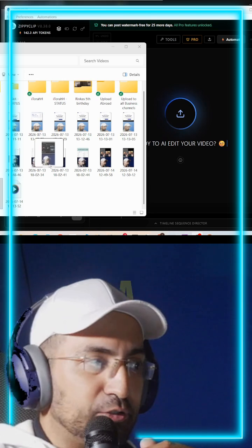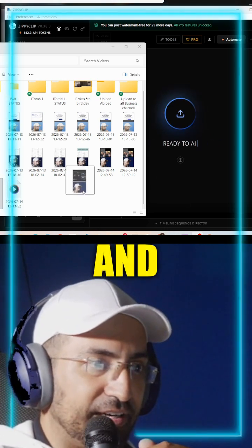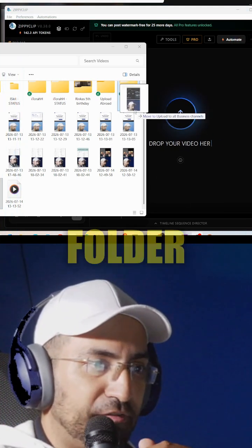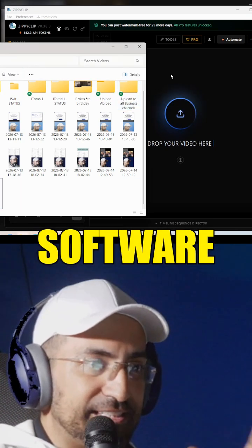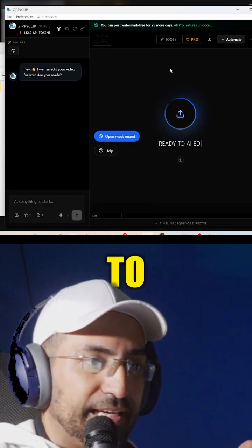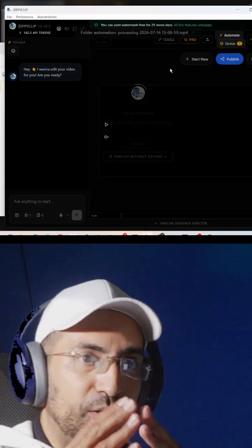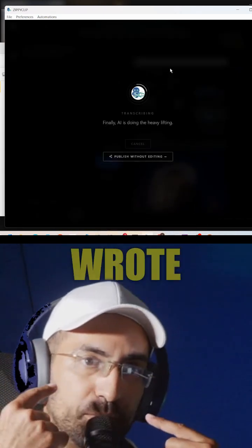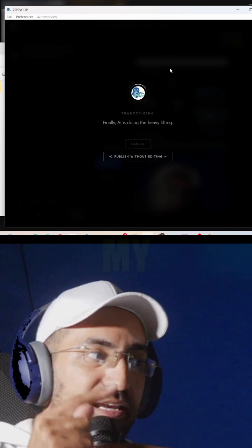I'm going to literally grab a file, as you can see over here, and I'm going to drop it into a folder on my computer. And this software called ZippyClip is going to literally edit the video according to a preset prompt that I wrote once and now edits all my videos.